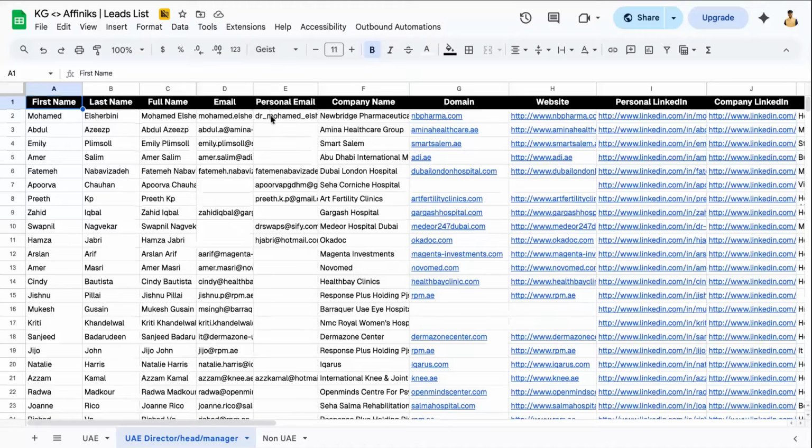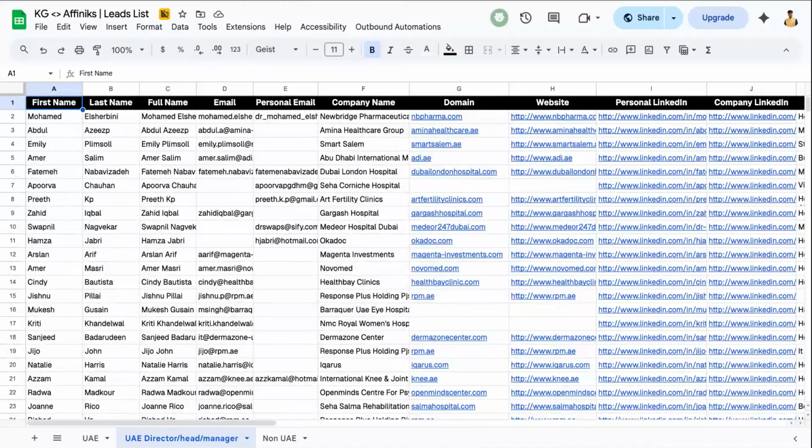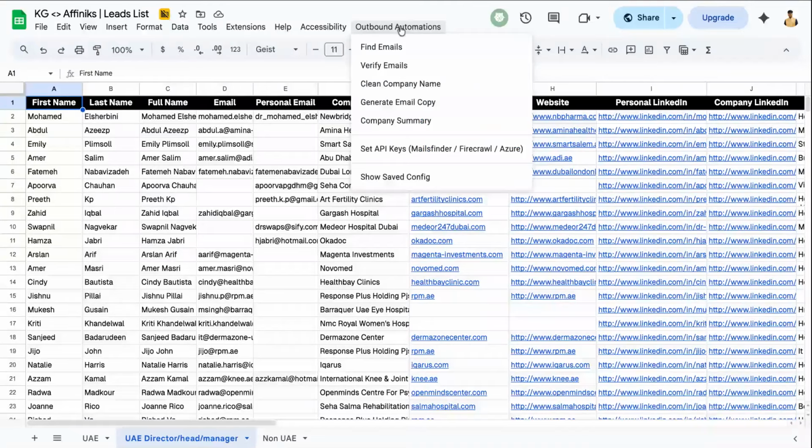So again, this is the bonus. This is the template where you can do everything from the Google Sheet itself. You don't need to look outside. You can find emails. You can verify emails. Of course, you cannot source or scrape leads. For that, you have to use that n8n workflow that I've shown you. But after that, you can pretty much do everything: find and verify emails, clean company names, generate really good email copies, and also the company summary that you will be using for generating email copies.